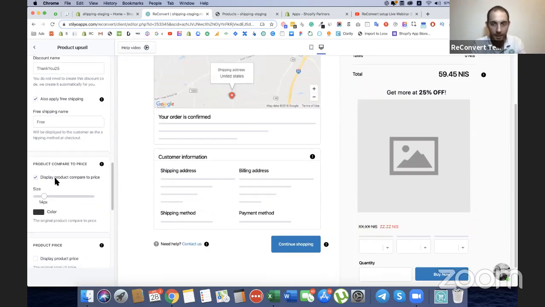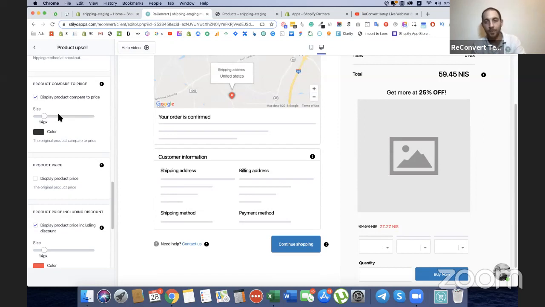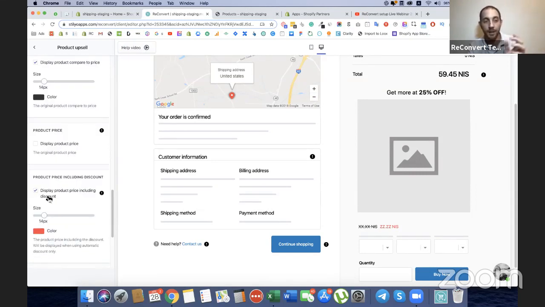All right, perfect. All right, now about the prices, we recommend to keep these two, the display product compared to price, which is the original compared to price in Shopify, and the display the product price, including the discount. So let's say a product is on your store $20 and the compared to price is $40 in Shopify, and we're giving away 25% off. The price here is going to be 15%. So we're going to calculate the price and show that on the thank you page.